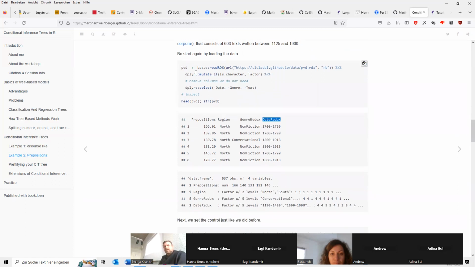All right. So here what I did was, this should be familiar for you. The first step always consists in loading the data, and again, I load it from the web. And then we have this symbol here, which can be translated as and then. So we load the data and then we mutate the characters into factors.